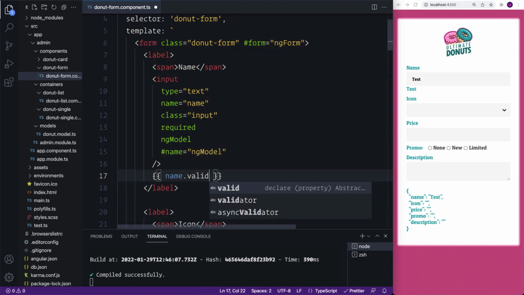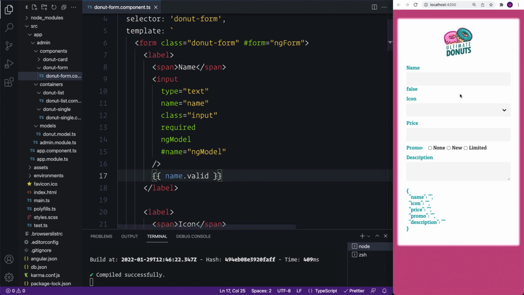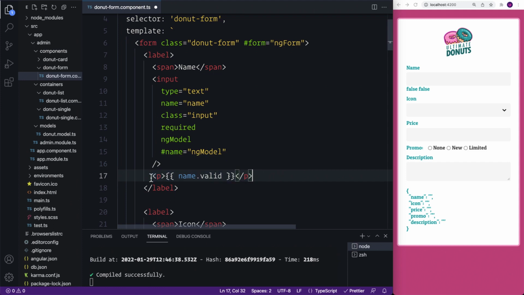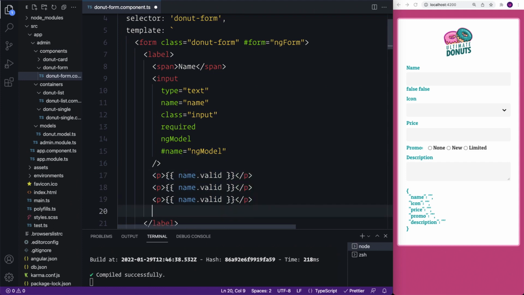If we now decide to name.valid, we then get false. If we then supply some details, you can see as we add and remove, we're then toggling between this false and true. So what are the states and why am I showing you this? Now let's just add this inside of a p tag, and I'm going to show you a few different states that we can pay attention to.